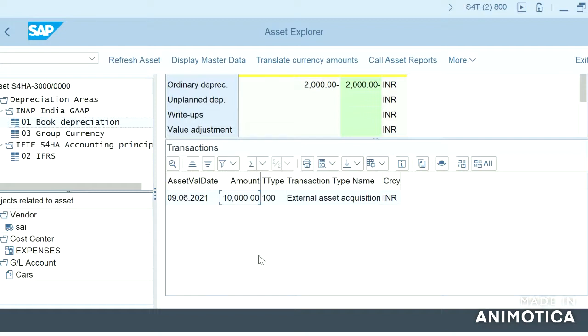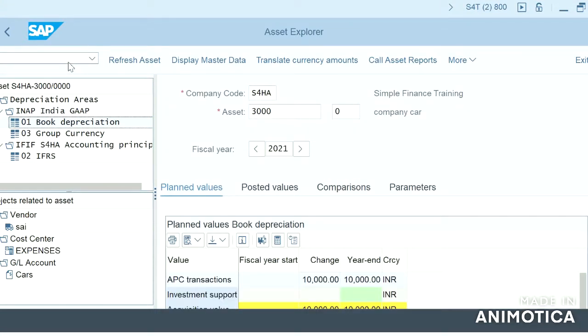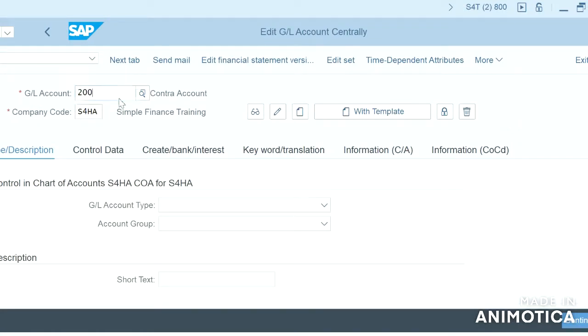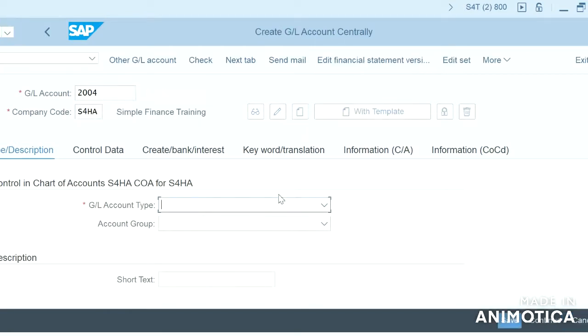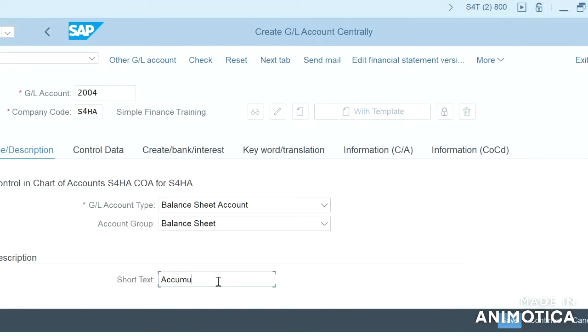So now let us move on and see how we can do the depreciation run. To move on with the depreciation run, let us create the required GL accounts and assign them in the account determination. So let us create the expense GL account for the depreciation and the balance sheet GL account for the accumulated depreciation. So FS00 and 2004, and we created, and the GL account balance sheet and accumulated depreciation.